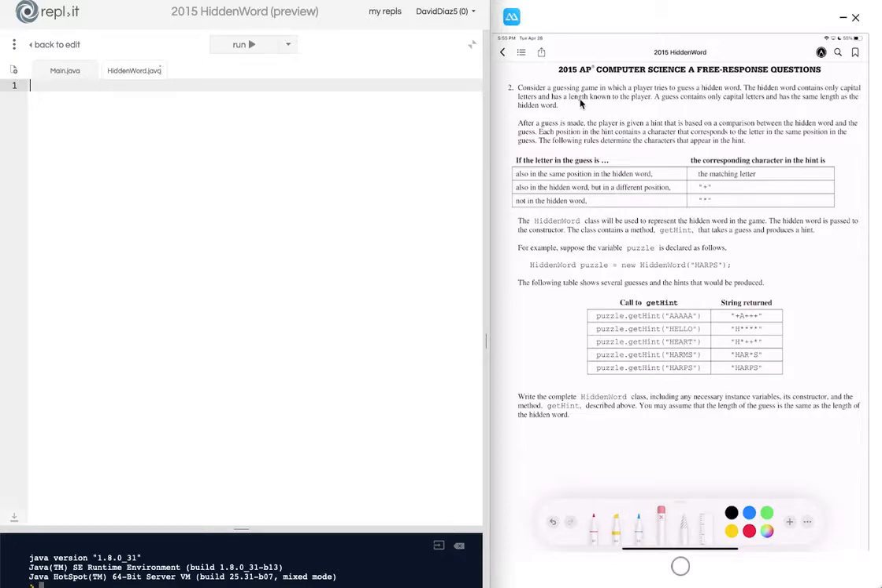But let's go through the description. We consider a guessing game in which a player tries to guess a hidden word. The hidden word contains only capital letters. It has a length known to the player. A guess contains only capital letters as well, and has the same length as the hidden word. Since the player knows how many letters there are, that's how many letters they're going to enter. And they give you an example in here. We're going to go through the rules in a few minutes.